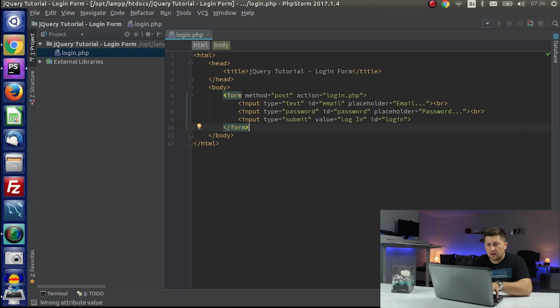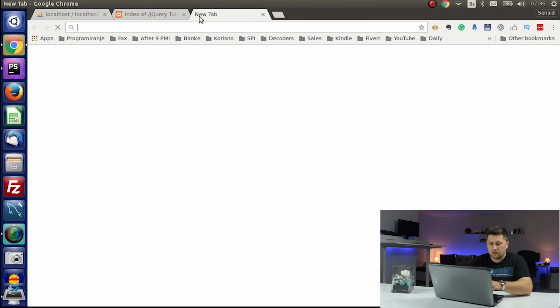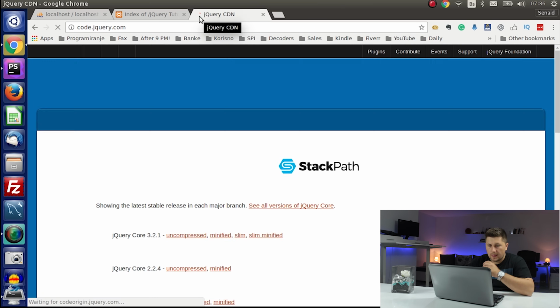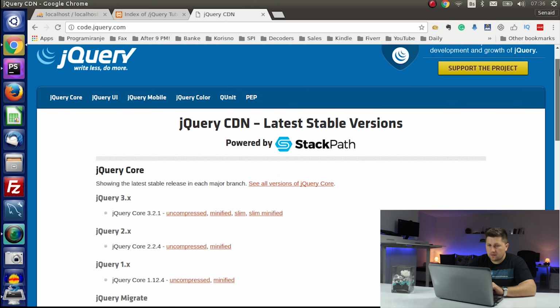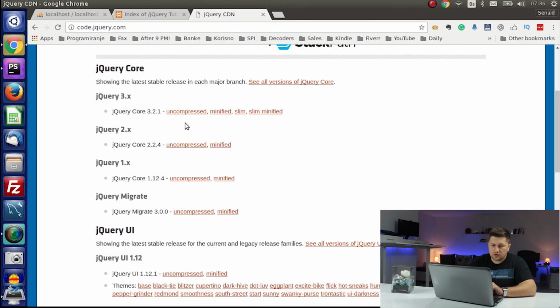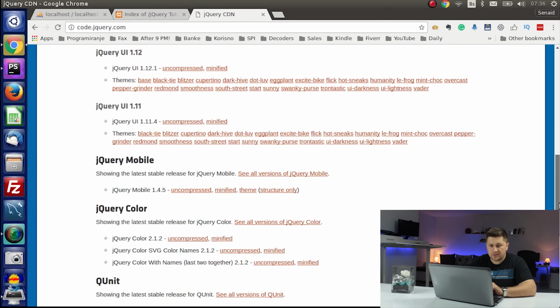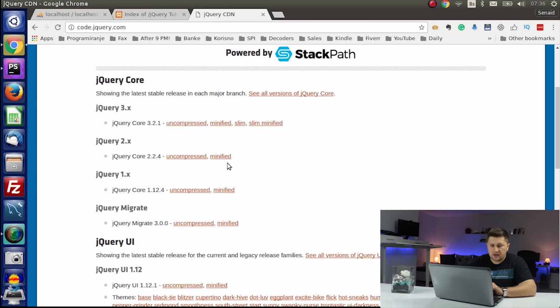So now we need to include the jQuery library, so I'm going to code.jquery.com, and here we have an option to choose the version of jQuery that you are going to use. Those links are CDN links, which is very important for the speed of your website. I will just use the latest minified because I'm not going to check any code.